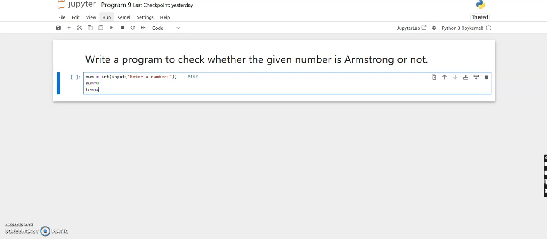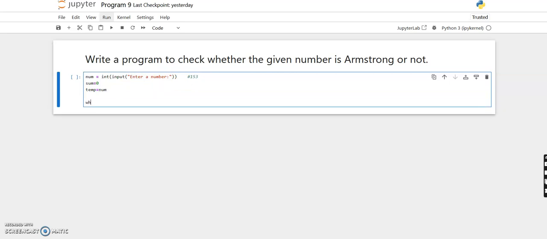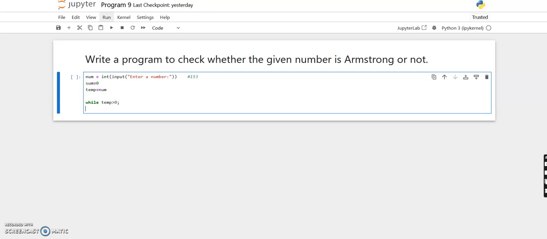Then I'm going to make use of temp. I'm going to store the number so that I can remove one digit and calculate on it. So if you see here, I'm going to make use of a while loop. While temp is greater than 0, until the condition is true, we are going to do some operations.